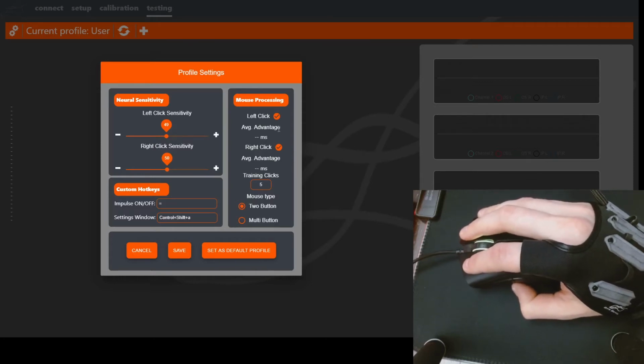Under left click and right click, you can see that there's these checkboxes next to each click type. If these are unclicked, then that click type will not be recognized by Impulse, and you'll only be using your mouse to click. So if I want to, I can only use left click, or only use right click, or use both.